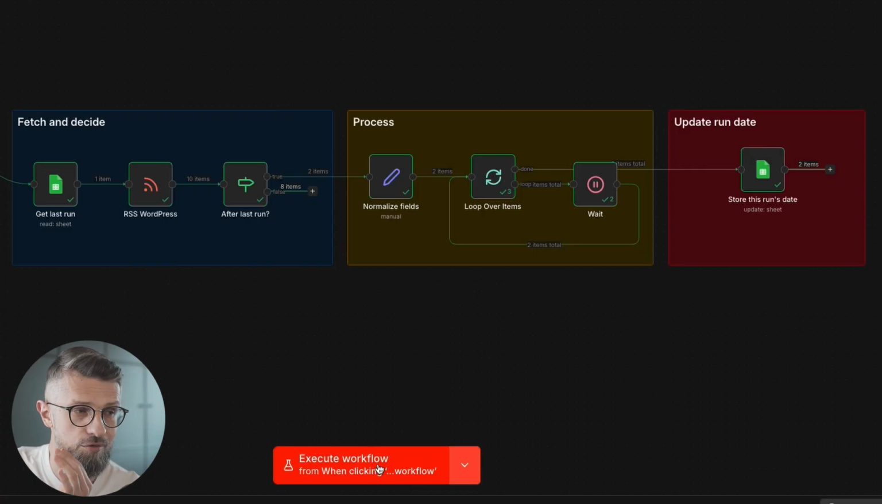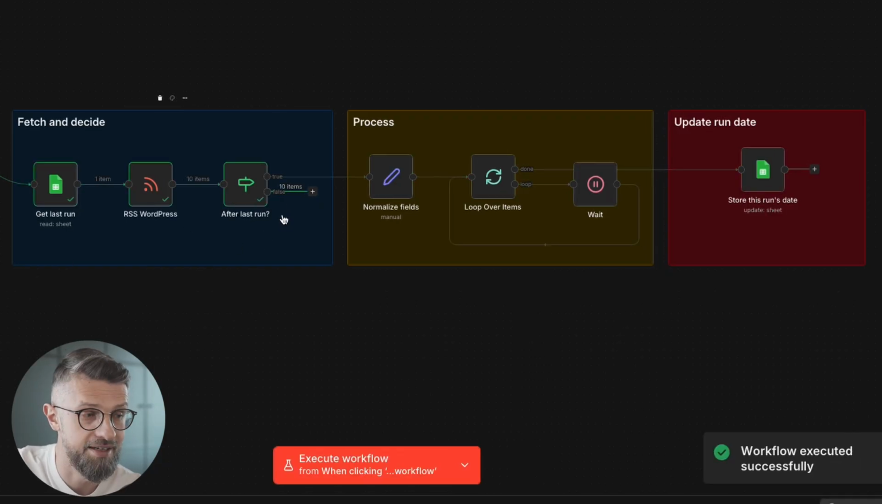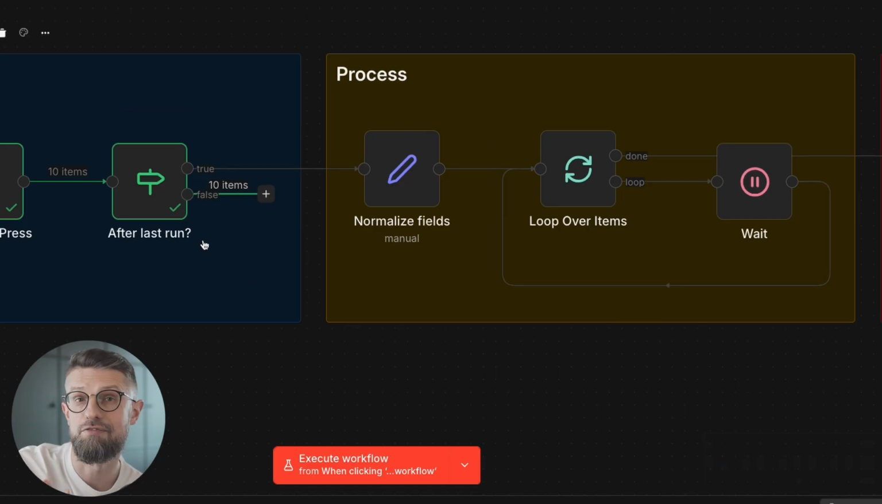So if I run it once again, it's gonna fetch the new date, and at this moment all 10 items are gonna go into the false branch, meaning that all of them have been processed. Yeah, that is pretty much it. This is how to fetch RSS items through n8n without processing any of them multiple times. Let me know what you think.